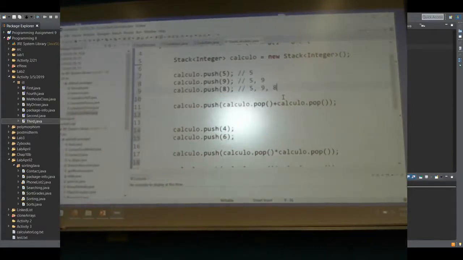But here we're doing pop and then plus another pop. So if we're doing 2 pops, which 2 numbers would pop off the top? 8 and 9. So pop and then plus the other pop. So this is now pushing onto the stack, popping off 8 and adding it to popping off 9. So that push pushes what onto the stack? 17.